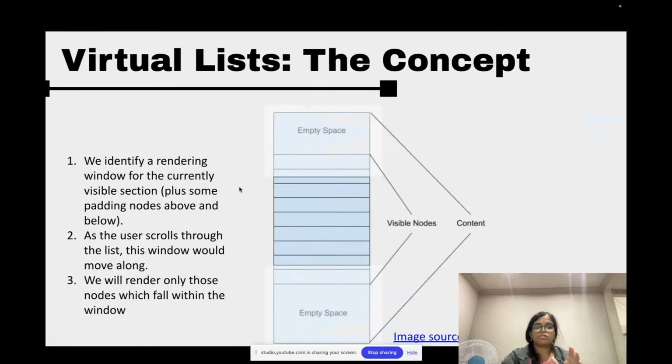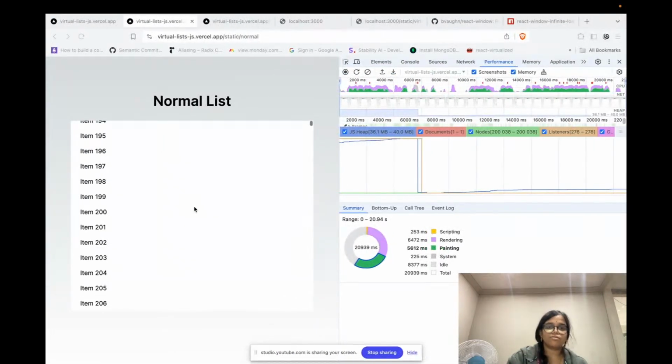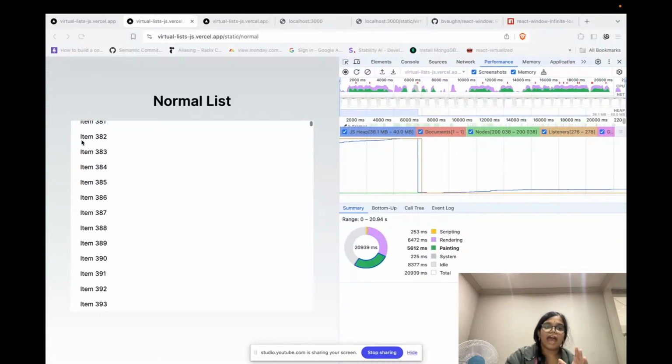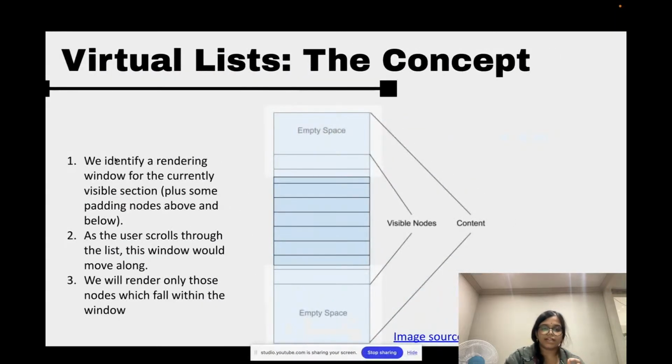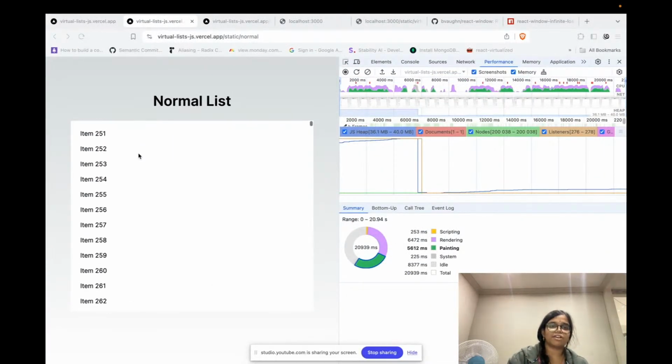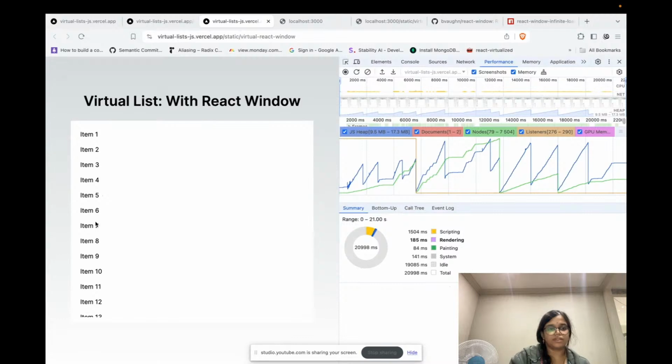Okay. So first we identify that, and as the user scrolls through, we are going to simulate in such a way that the rendering window also scrolls along, and we are going to render only those items which fall within this window. So we are going to calculate the scroll positions, and we are going to identify which fall in this threshold, and we are going to render only them. So that is why this performance optimization comes, because at a time I have 10,000 items but I'm rendering only 15. That is why you're getting so much free time here, right?